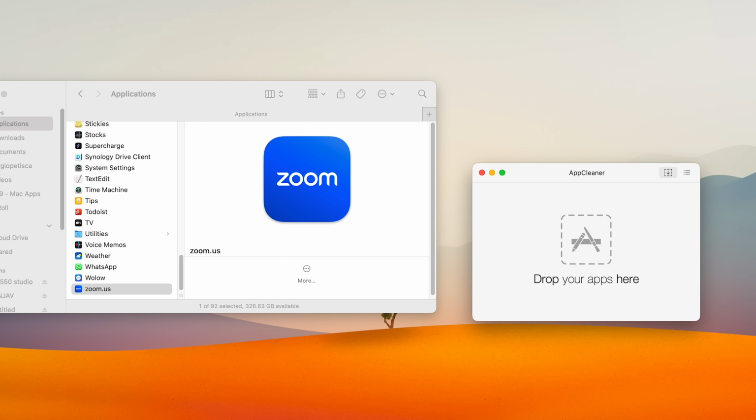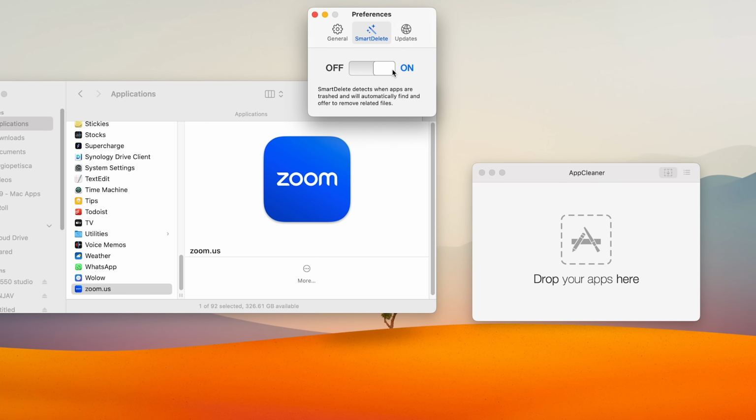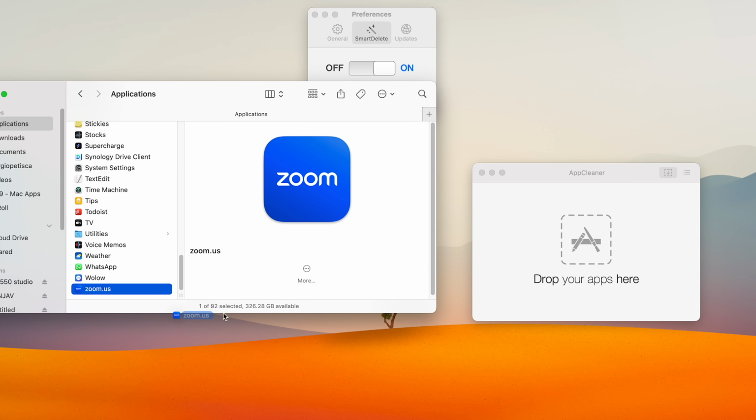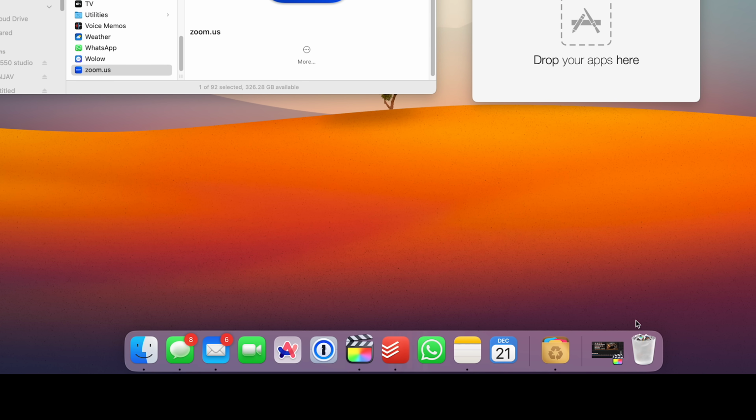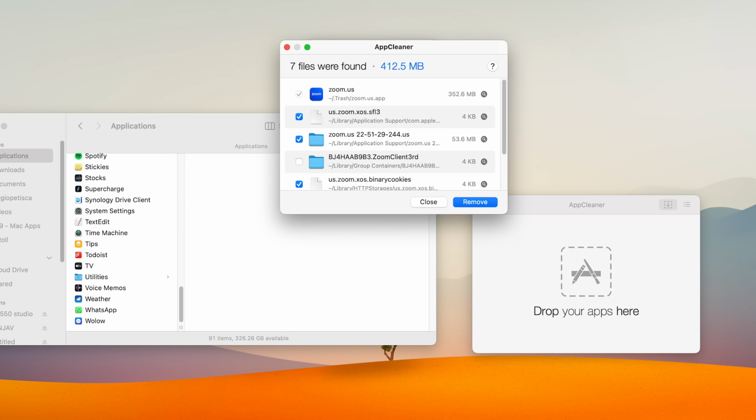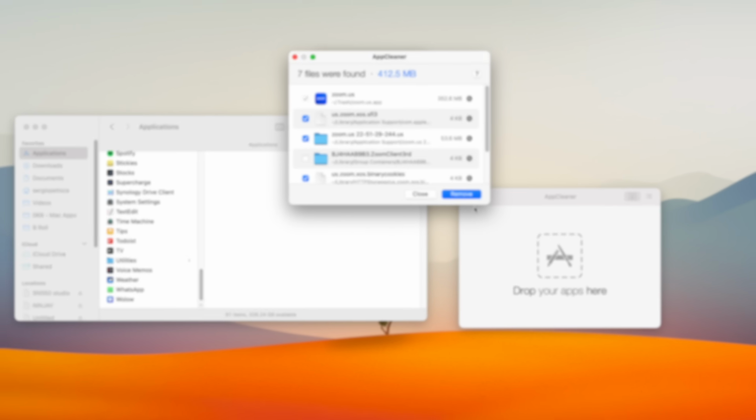And to make things even simpler, you can toggle on Smart Delete. And now you can do exactly what you did before and drag and drop an app into the trash can, and App Cleaner will still detect it and ask you if you want to delete every file related to it. It's free, it's useful, it should be on every Mac.